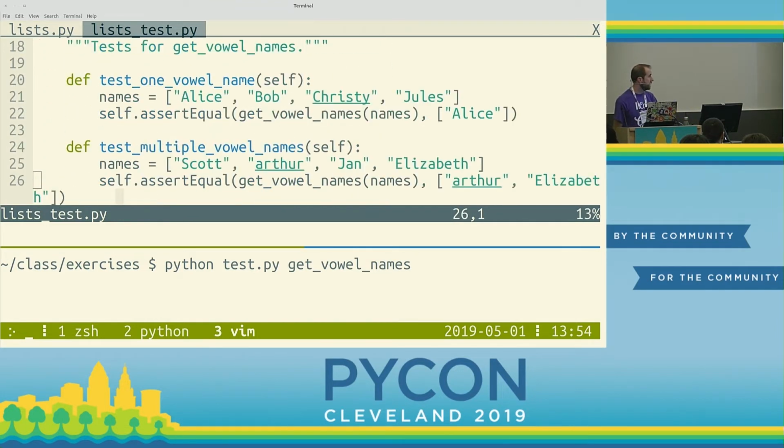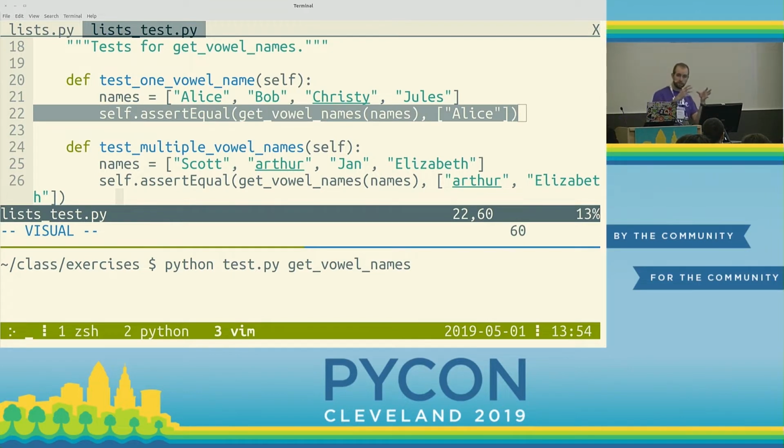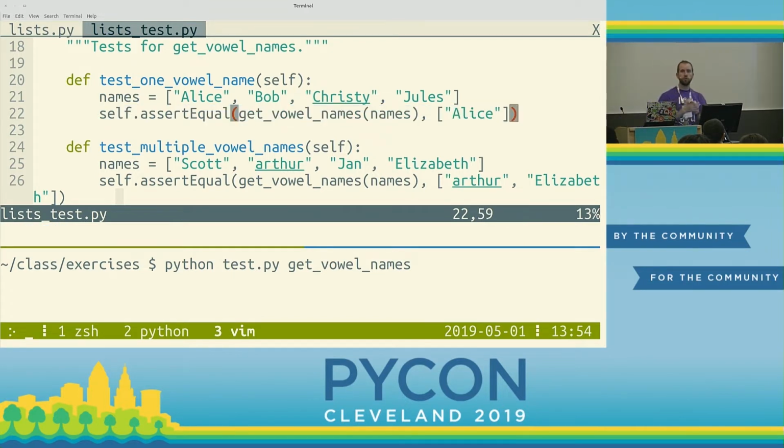It imports that and it runs that function, passes in a list, and expects another list to come out of it. So I've written tests for your code. You need to get the test to pass. Who practices TDD, test-driven development? This is the thing that you practice.